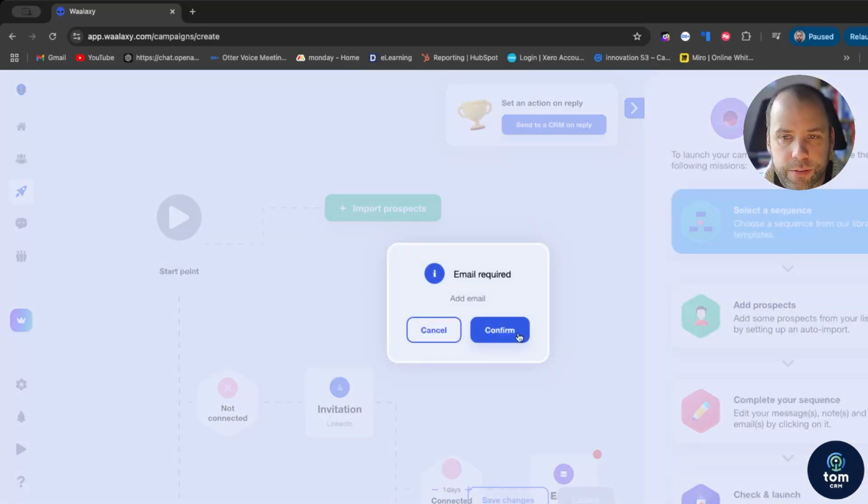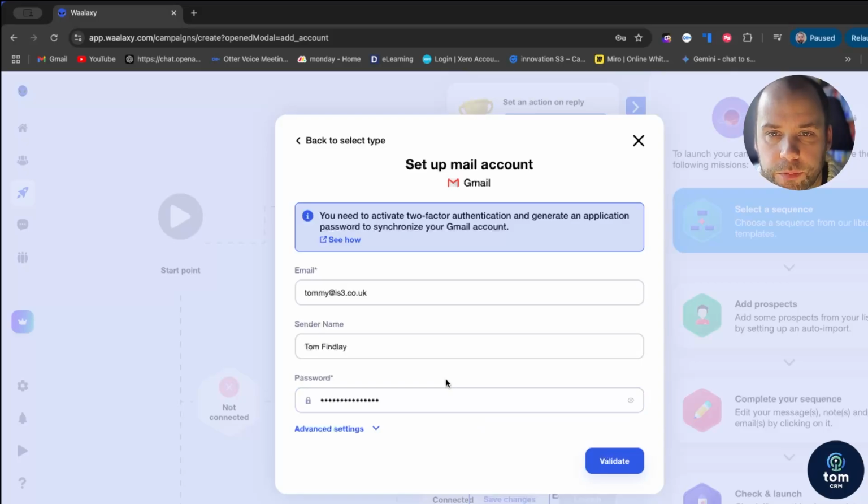Email required, so confirm. And this is of course based on a sequence, and as well I'll show you the sequence here, but it does multiple things, and the different sequences as that list I've just shown you, you can do loads of different things with Waalaxy. On this particular one we're interested in syncing the CRM, and this is the easiest and best way to do it. I've put my email details in there, press validate.